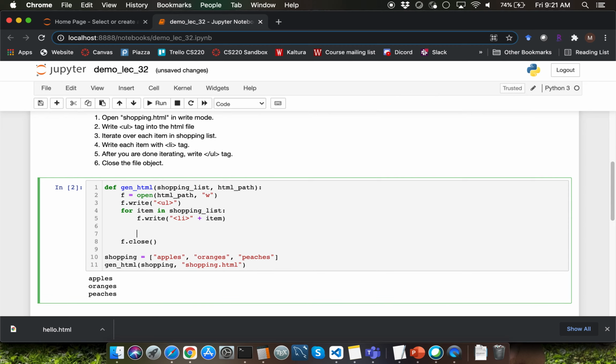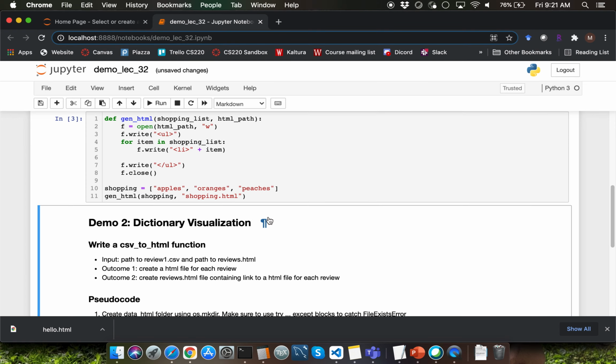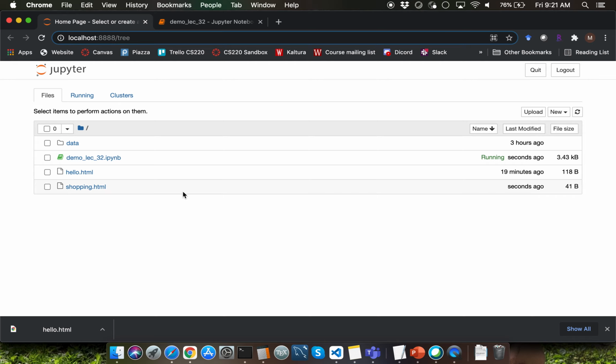After the for loop is over, we need to close the UL tag. So I'm going to invoke the write function one more time, and I'm going to type the close UL tag within the string here. Let's execute the cell one more time. I'm going to switch to the home page of my Jupyter Notebook connection. Observe that a new file called shopping.html got created. You're getting the list of items in a nice unordered list over here.